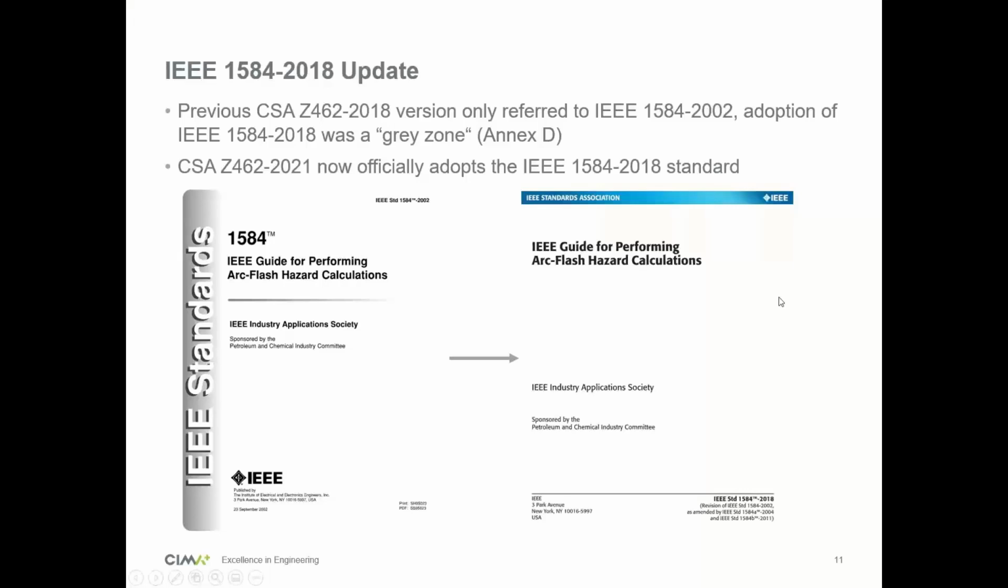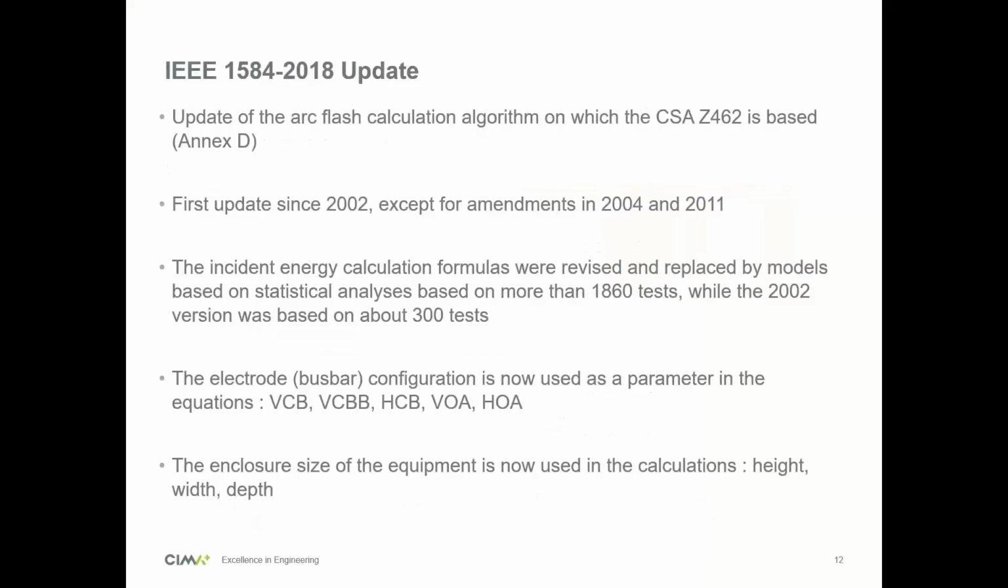That's the new version of the IEEE 1584. It is now applicable officially. The thing that happened for the 2018 CSA Z462 is that it came out 1 or 2 months before the IEEE 1584 2018. So there was a period of 3 years where you could still use the 2002 or the 2018, but now it's officially moved on to the 2018 standard. So I will go through the major changes here. Basically, it's referred to in Annex D of the CSA Z462.